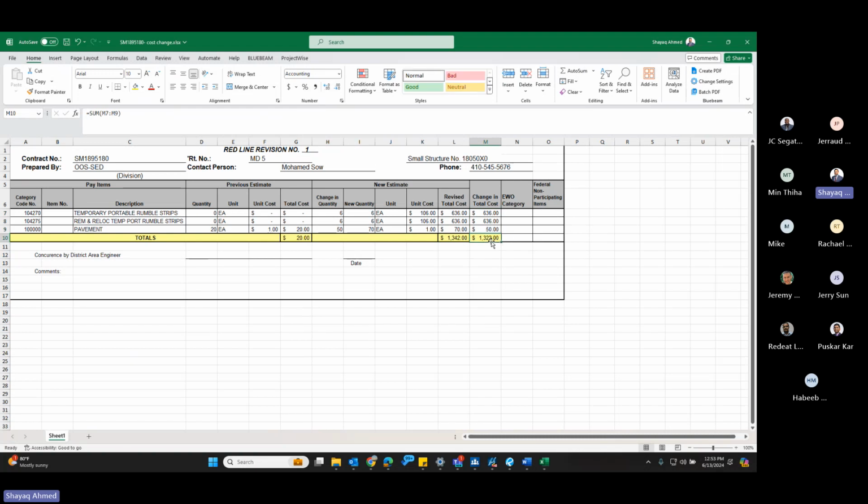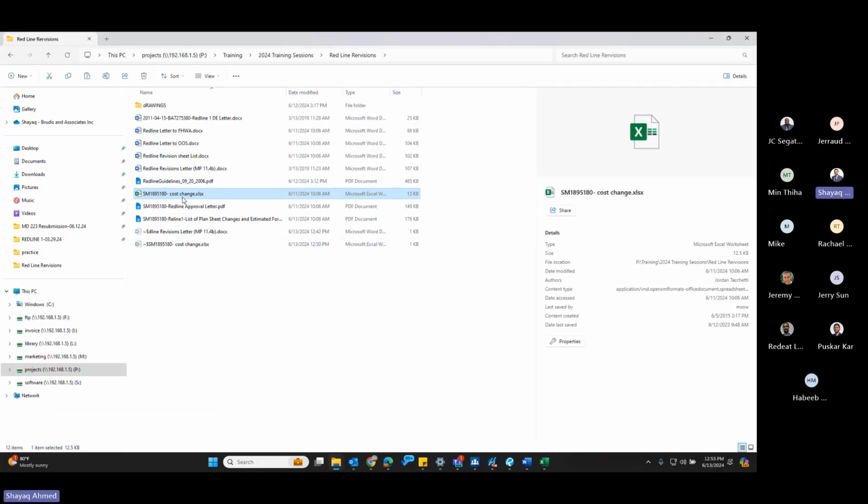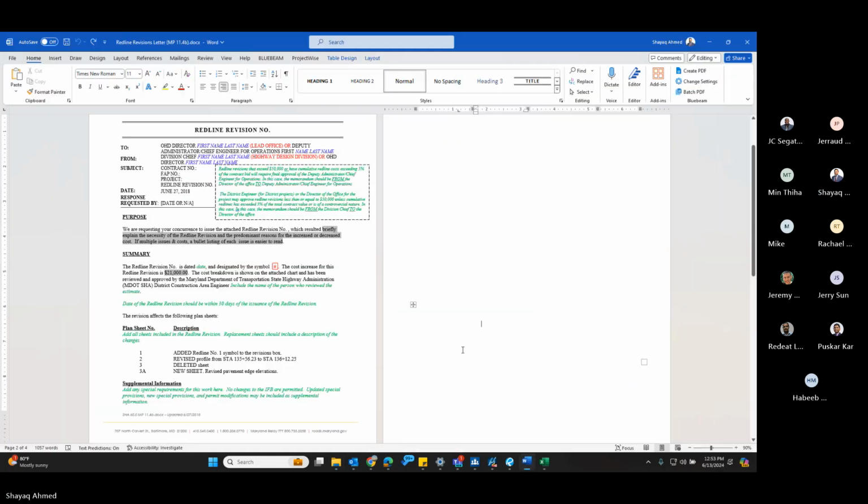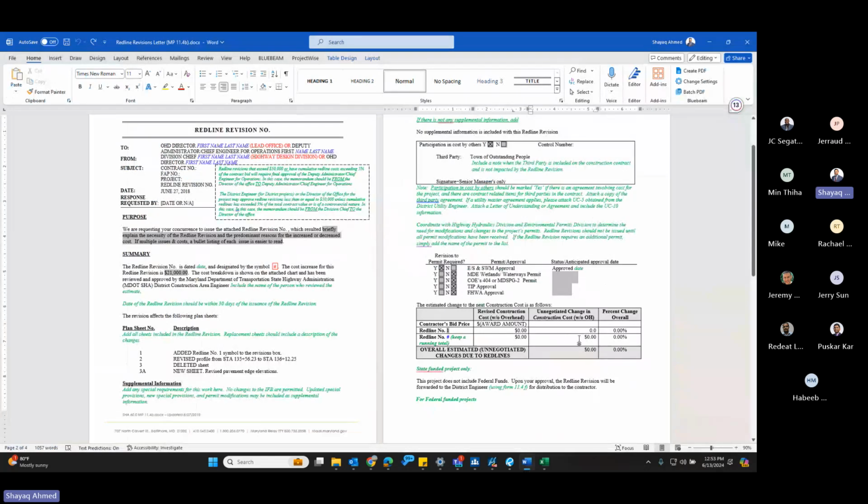So that cost, you should be putting it into the letter that we just looked at here, the change in cost because of the redline revision, to automatically calculate that and give you the percentage, and that way you can determine.